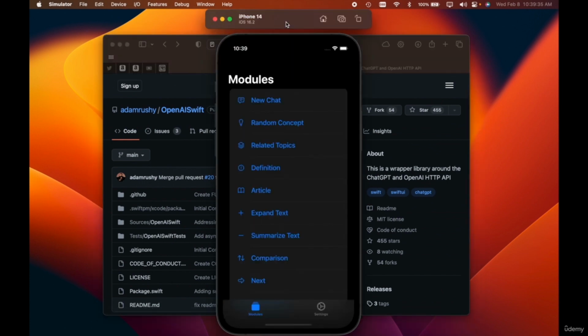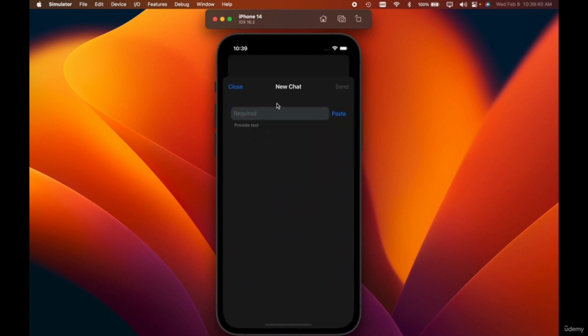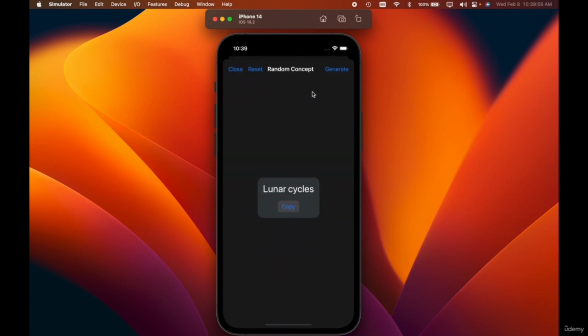So looking at the app, we have a collection of modules starting with new chat. We can type in anything. What are you? It'll probably say it's a human being. Okay, I'm a person. And that's because it's trained on data written by people, humans. So we have a random concept. Oh, I already have that open. So you can click reset to get that away. Tap generate, generating random concept, and we have data privacy as a random concept.